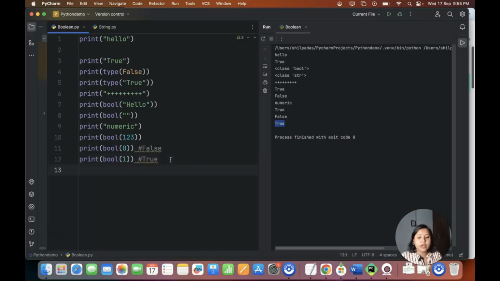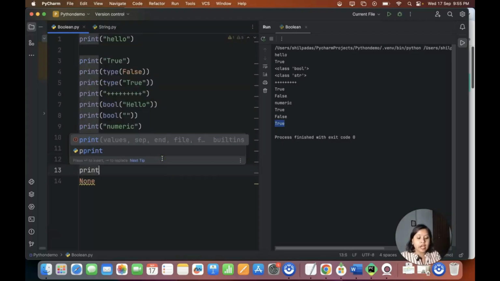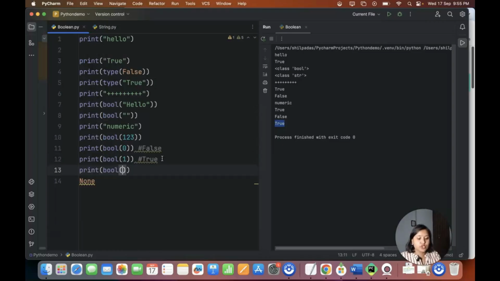Now you might be aware of a None type, right? So if you do print of None and convert it into Boolean, what should it show me as the result? So I'll pass None here. So here it says false, because there is no value inside it. Therefore it is treated as false, right?